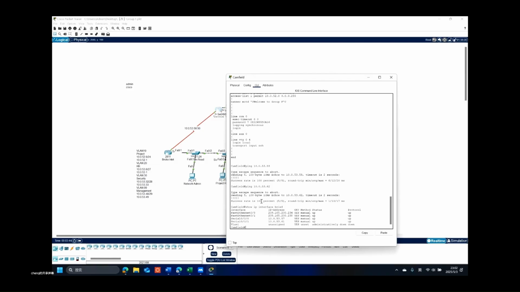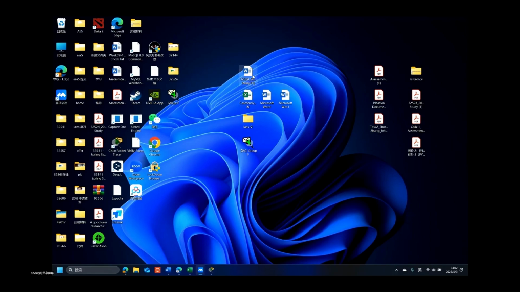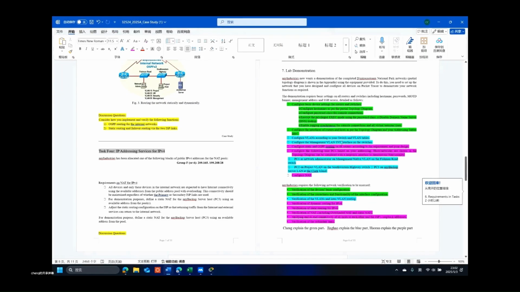Well, we ensure that each interface has the correct IP and is in the up state. And the ping test confirms that interfaces are properly configured and functional across all the routers. So, I have finished my part. Thank you for watching.